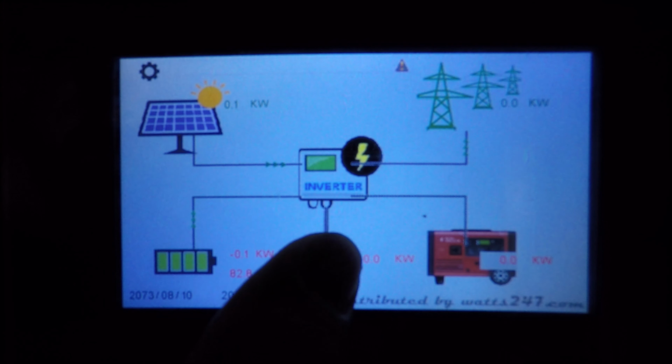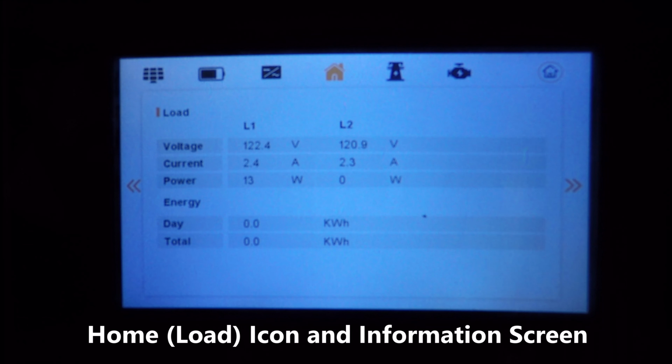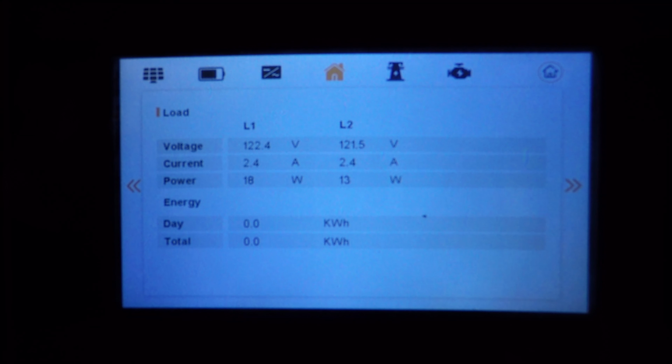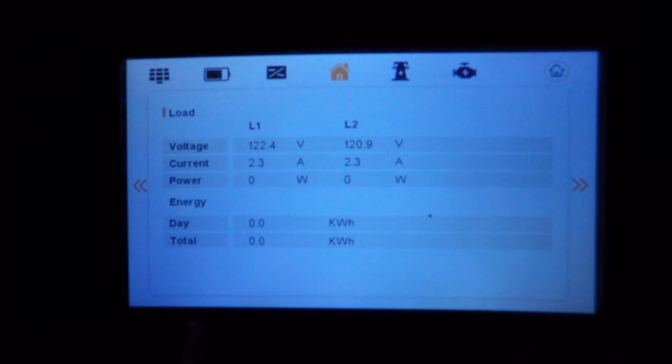Lastly, we can check on the home, and this would be our load. Right now we're pulling 122 on L1 and 121.5 volts on L2. Current, again, about 2 amps per, and we're just barely pulling any power on each leg. My loads are at idle right now. Keep the noise down for our video.